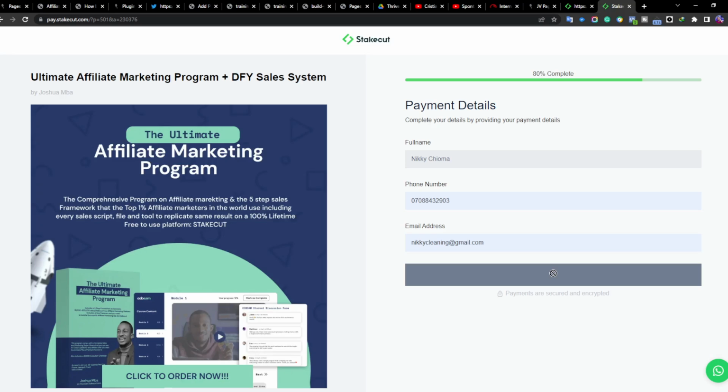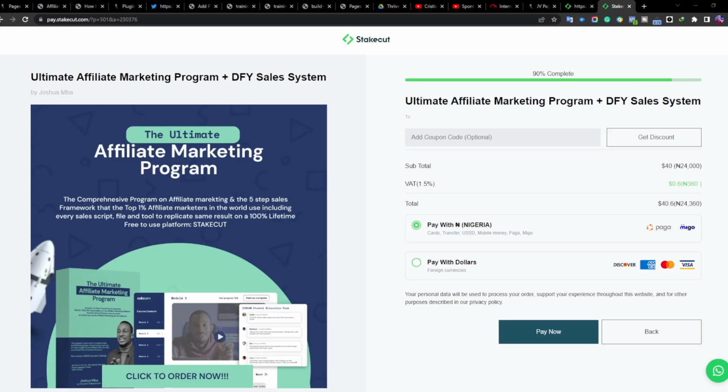Of course, it's going to take me to the page where I'm going to make payment. On this page, I will select the payment type. I'm currently in Nigeria, so I'm going to use the Nigeria option. If you're in Ghana, you're going to see pay with Ghana cedis. If you're in Uganda, you're going to see pay with Uganda shillings, Kenya shillings, and all of those currencies. I really don't know all of it.